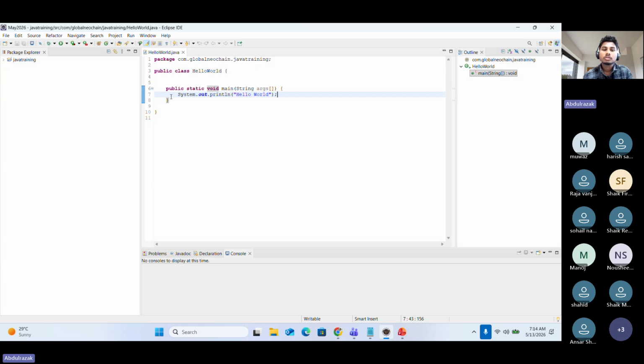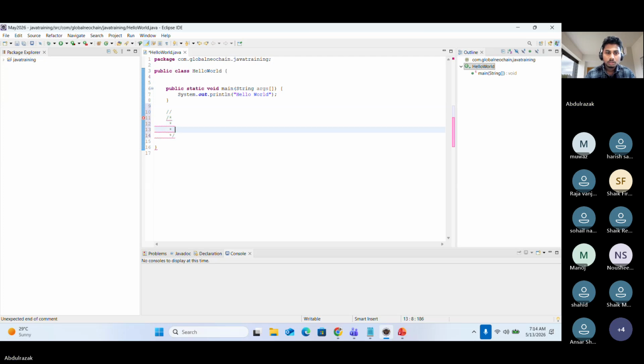And also I need to tell you, in Java this double slash is a single line comment, and a multi-line comment starts with slash star and ends with star slash. Then here we can have multiple lines. Comments won't be checked by the compiler; it will check only our code.